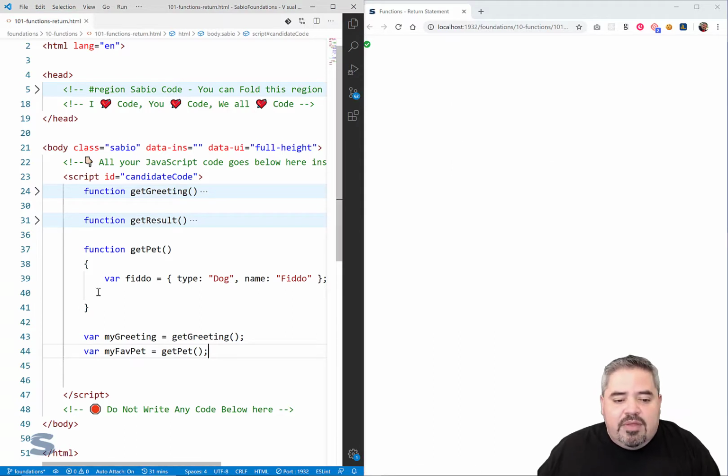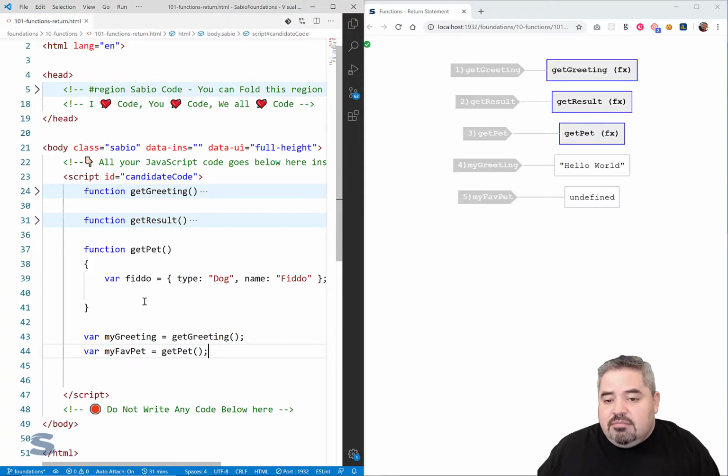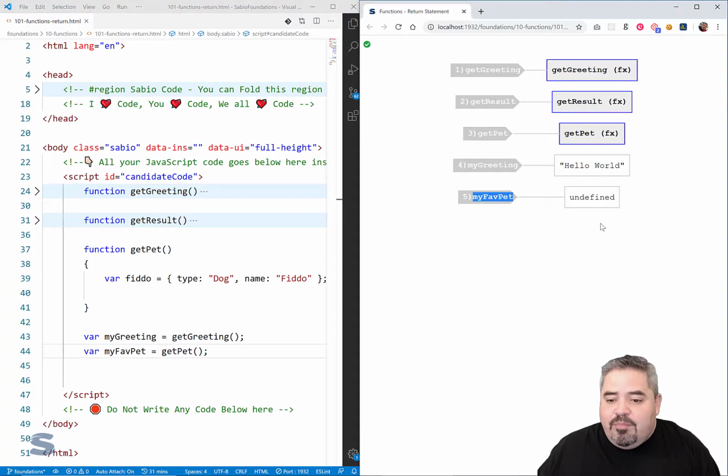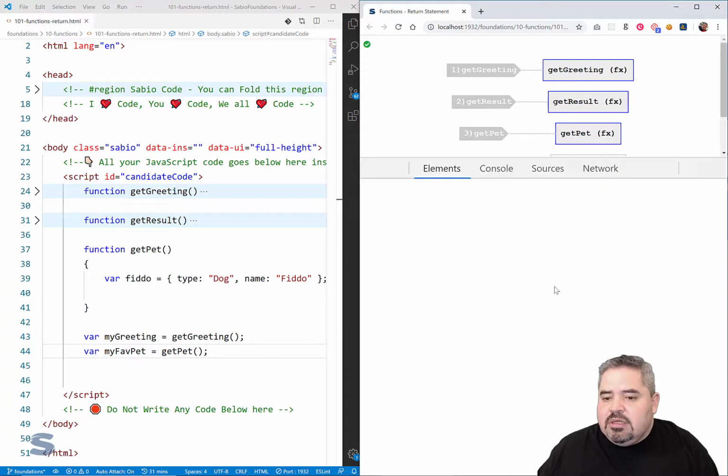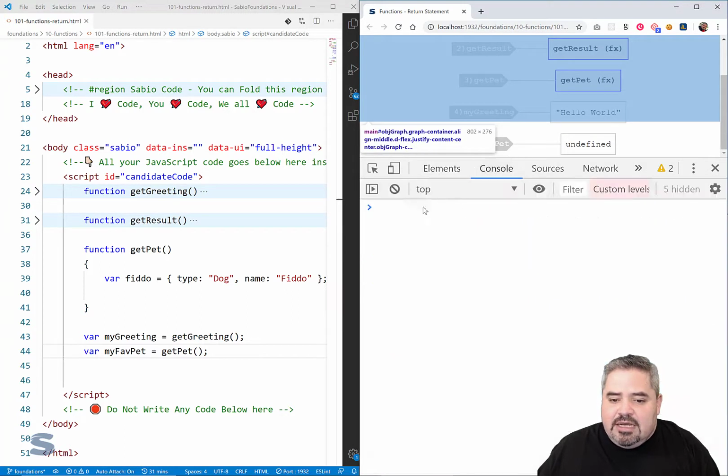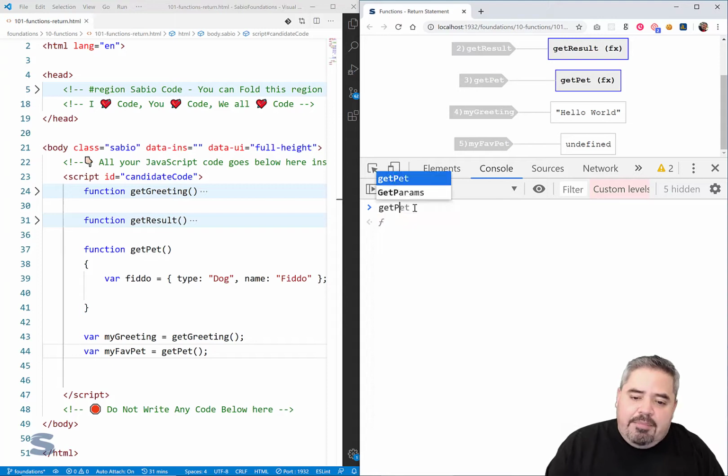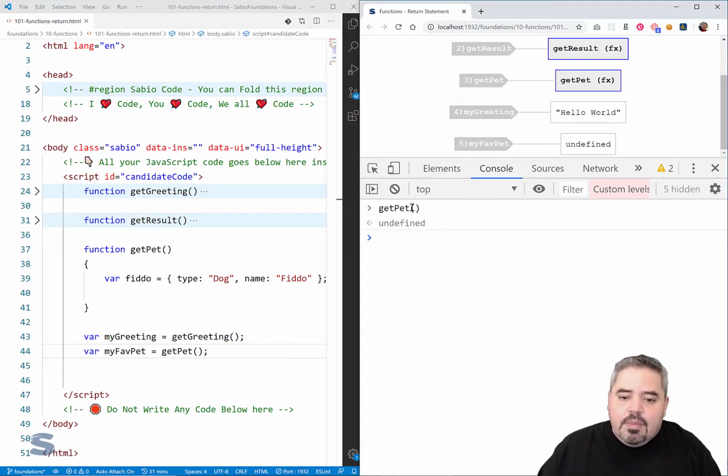And we're going to see now that, oh, what are we going to see? This is going to be a good one. My favorite pet is undefined, right? Why is that? Let's go execute this function in the console because I made a mistake just now. And I want to say get pet. Notice get pet is undefined. Why is it undefined? This is the return value of the function.